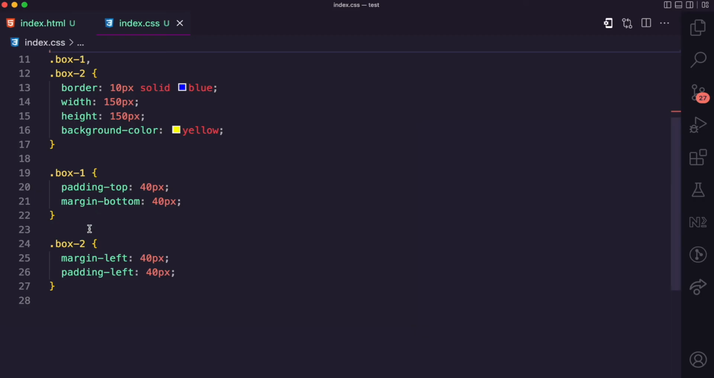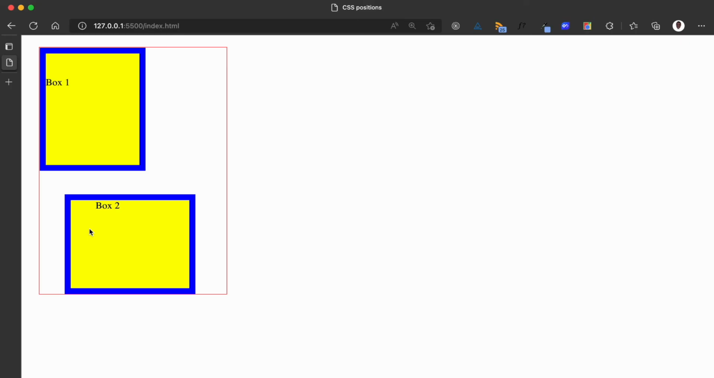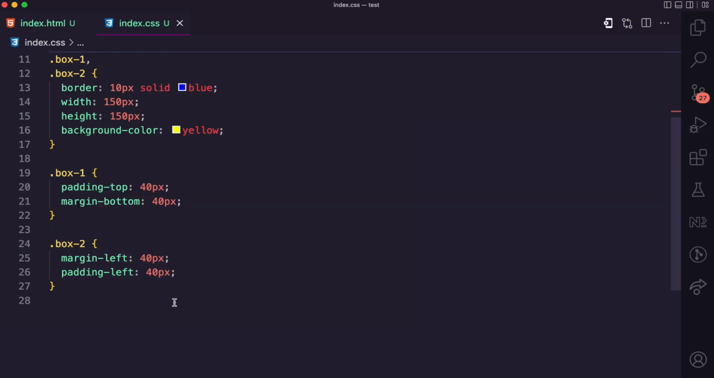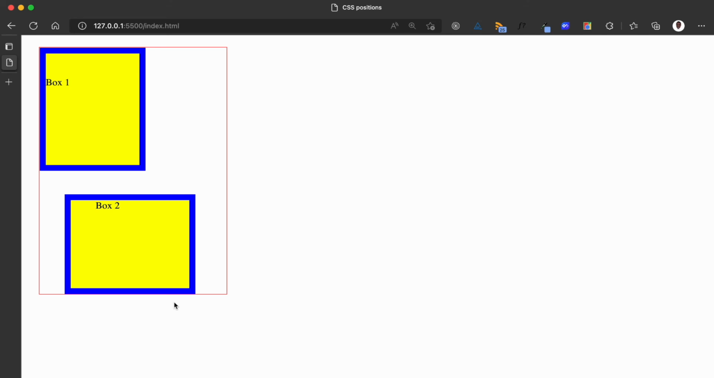And box 2 here has a margin left of 40 pixels, and like I explained, margins are the space outside the element's border. So you can see this is the element's border, and then from here to here, which is the container, is 40 pixels. And box 2 also has a padding left of 40 pixels, and like I explained, paddings are the space between the border and the content. Since the content is this box 2 here, you can see here is 40 pixels.